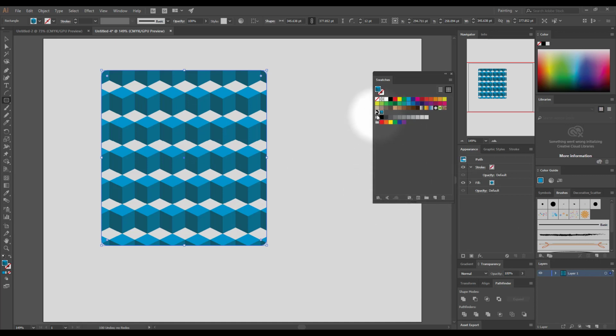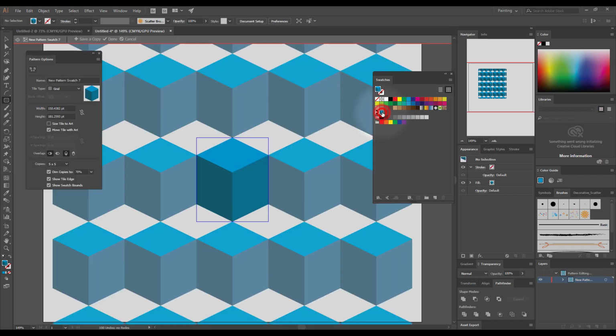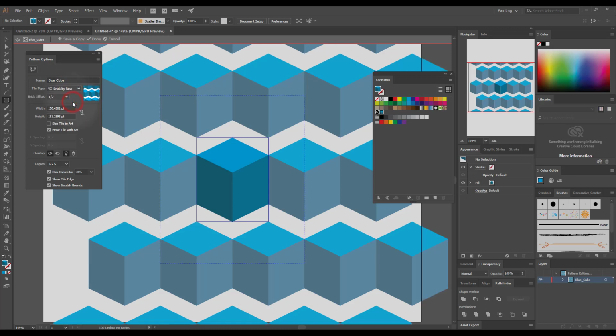So when you double click on this pattern in the swatches, so I'm in the swatches, I'm double clicking, and we get into this pattern options up here. You can change the name of it, so you can call it blue cube, whatever you want. And you can change the tile type. I like this one, brick by row is cool. And you can see how it's offset. Now it's offset as half, so it's halfway in between.